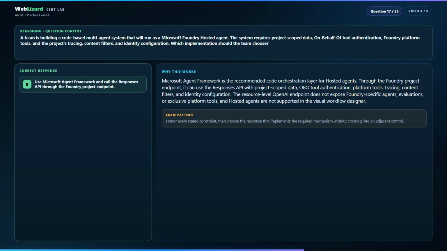The resource-level OpenAI endpoint does not expose Foundry-specific agents, evaluations, or exclusive platform tools, and hosted agents are not supported in the Visual Workflow Designer. Exam pattern. Choose the code orchestration layer and API endpoint that preserve project-scoped Foundry capabilities for a hosted agent.